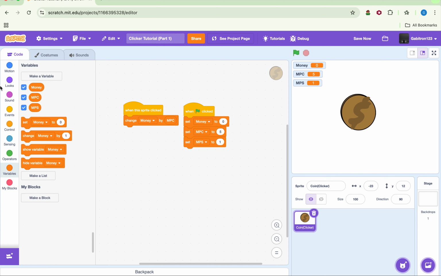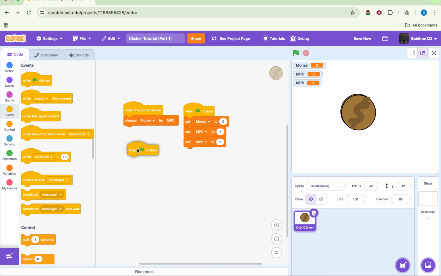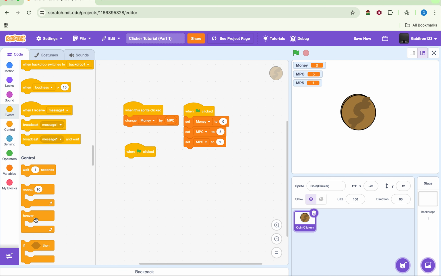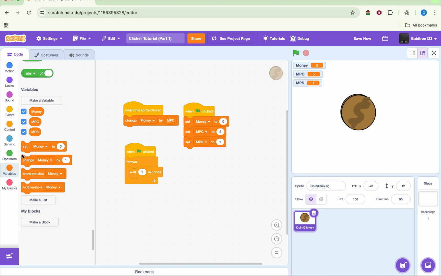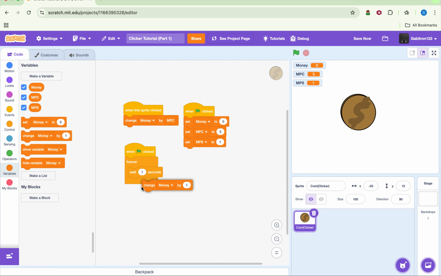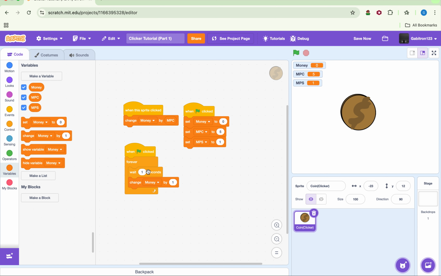And how the MPS works is we're going to grab a forever loop like so. And I'm doing this in a different when green flag clicked just so you can see it better, but you can use the original one right here as well. And you're going to set up a loop just like so. You're going to have when green flag clicked, forever, wait 1 second, or the number of seconds. Obviously mine is just waiting 1 second. And then you're going to grab a change money by 1, but you're going to change this. Oh yeah, it actually is change money, and then change money by MPS.